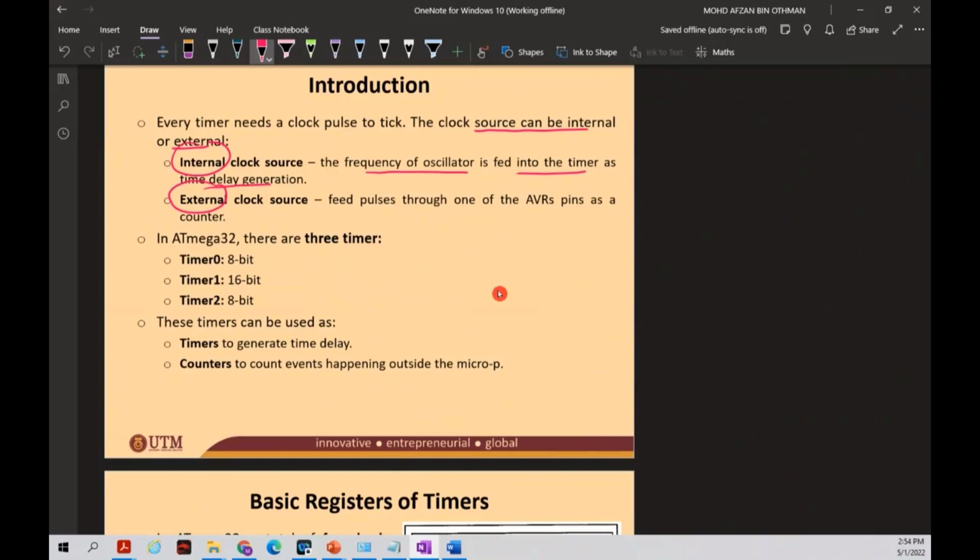That means if you are going to generate a delay, we are going to use the internal clock source, which is the oscillator speed. So this is to generate a delay. If you are going to count a certain event, to do a counter, you need to use the external clock source. This external clock source can be fed to the microprocessor, to your TCNT, using the AVR pins. Later we will see which AVR pins are used as a counter, as your clock source.